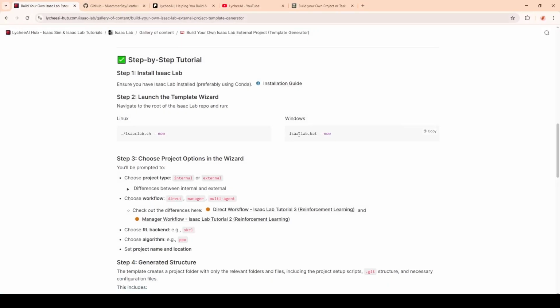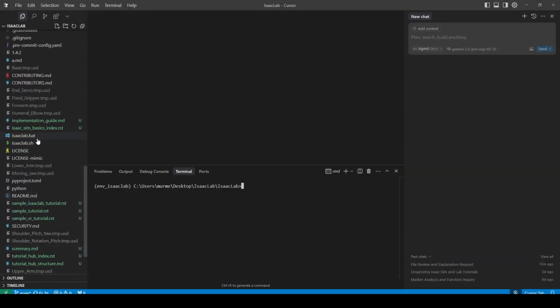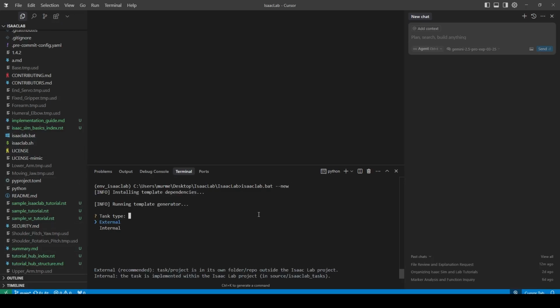As I'm on Windows, I will copy the code here, isaaclab.bat -n. We can see the Isaac bat file here, and if you're on Linux, it would be isaaclab.sh. So I will paste the code inside here. With this command, we started the wizard. So it's asking me for the task type. I can control it by moving the arrow keys up and down. As we want to have an external project, I select external by pressing enter.